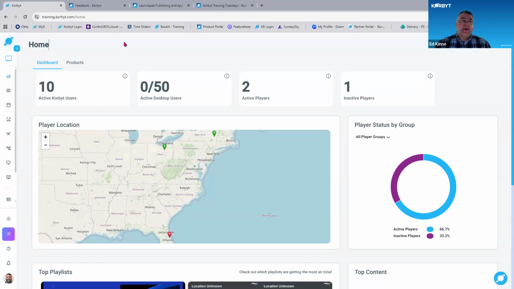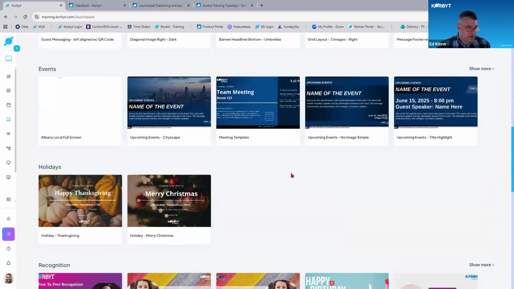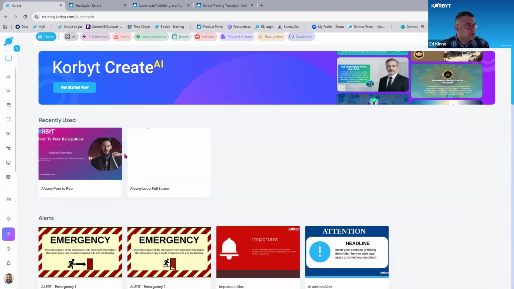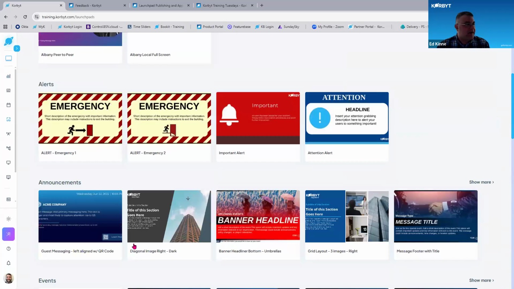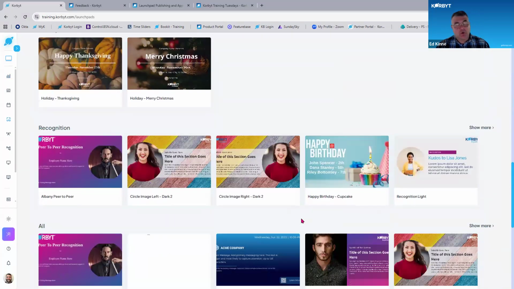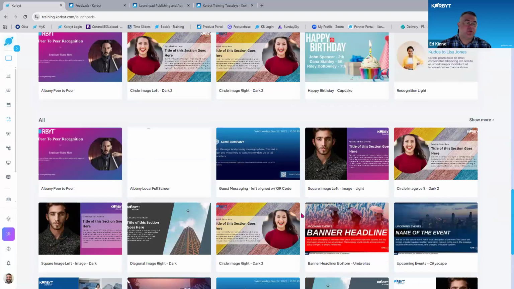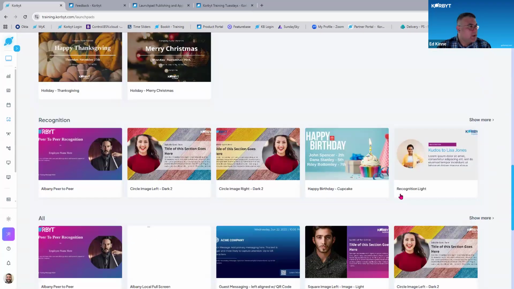So here we are in my training tenant, and we're going to get into Launchpads, which is right there at the top of content. At the moment, my system is fairly standard. I have a couple of Launchpads uniquely built for my tenant, and then I have the other Korbyt default, or simply Korbyt-provided, Launchpads. Every tenant starts with these in the system for you to use.